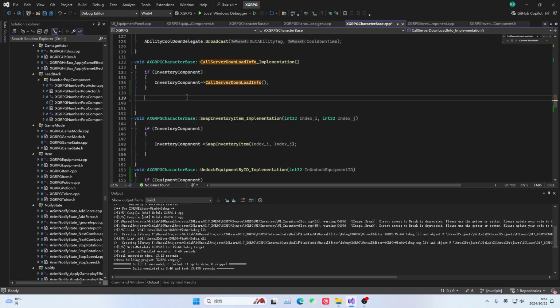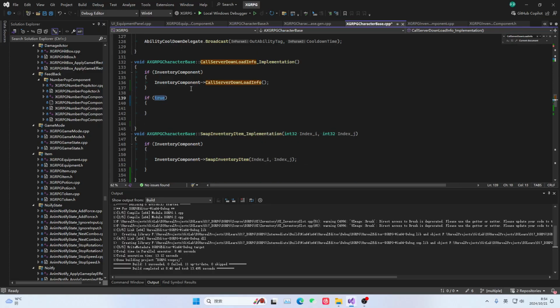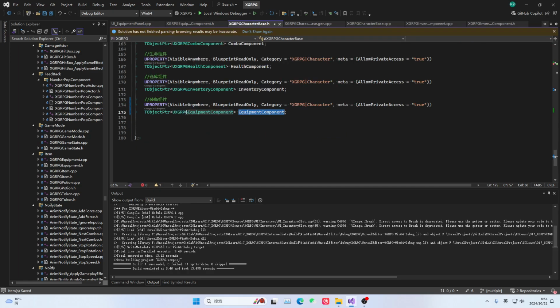We'll just let this part also carry the equipment info as well. But it's better to write them separately. It doesn't matter. It's just a matter of personal preference. Let's call it server download info. Okay, there is no such method now, right? Then we just need to implement this method.